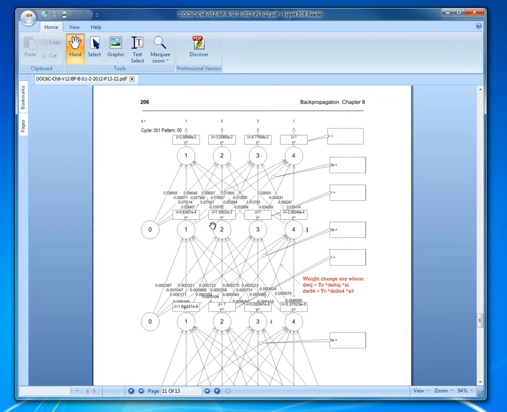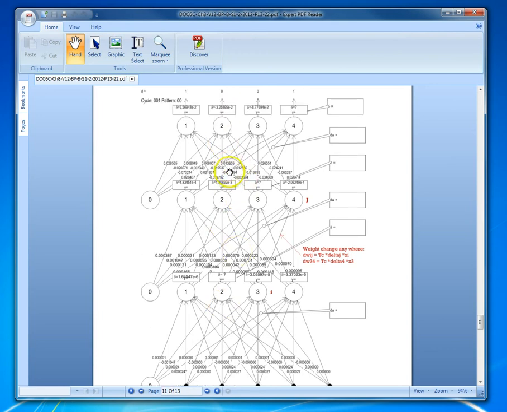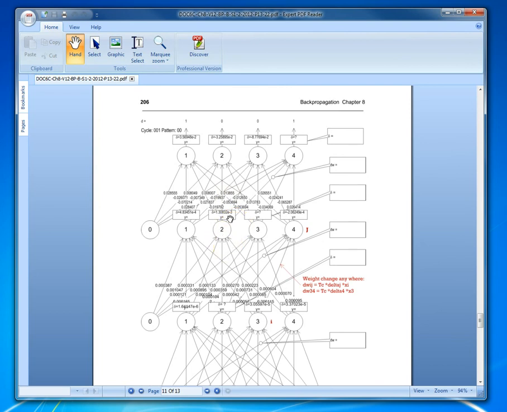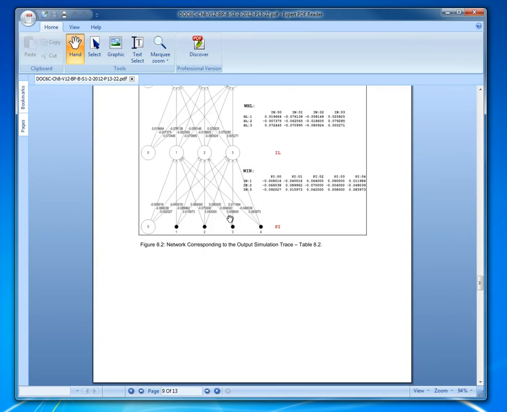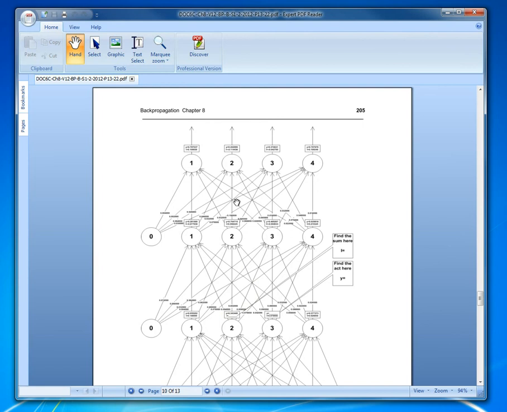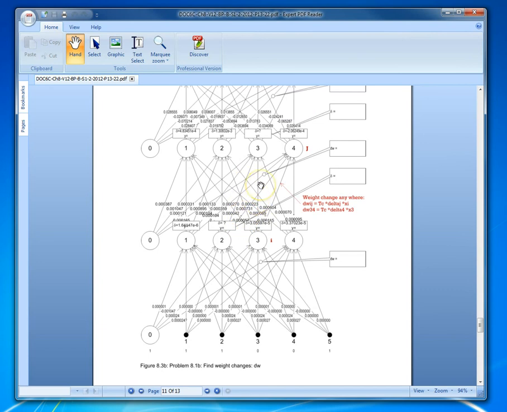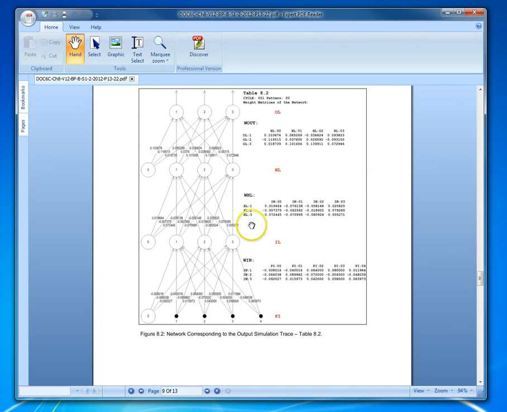Here is another example, 0 to 5. That is again a 5 4 4 4 network. If you go back and look into the text, this will show you the actual values that are there in the textbook. There it is represented in text tables. Those tables are essentially represented in graphics format here.